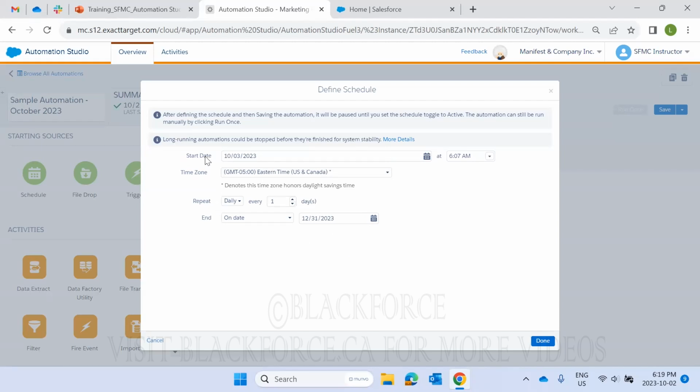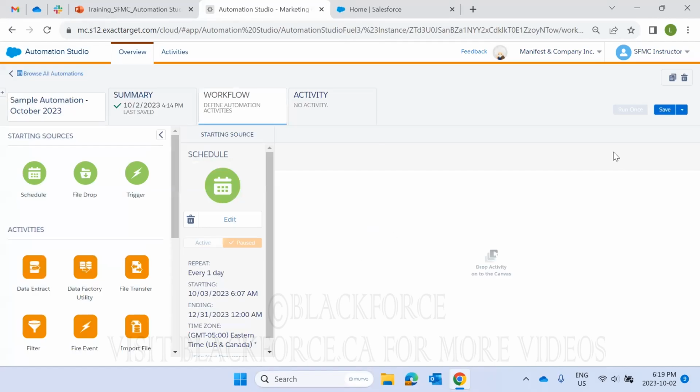So it's going to run starting tomorrow at this time, Eastern time zone. This is going to be the frequency. It's going to run once a day. And we're not limited to just this frequency. We can choose how often we want it to run. It can be daily, hourly, weekly, yearly, whatever it is. But just for illustration purposes, I want it to run daily. And I want it to end at the end of this year. That's my schedule right there.